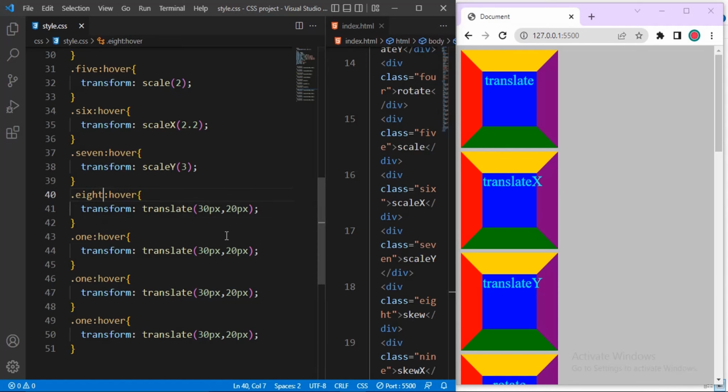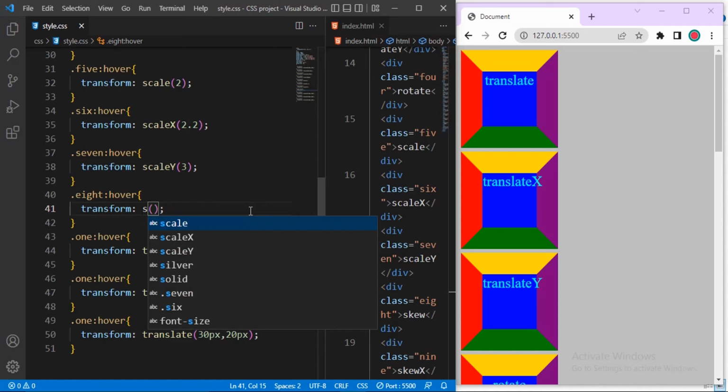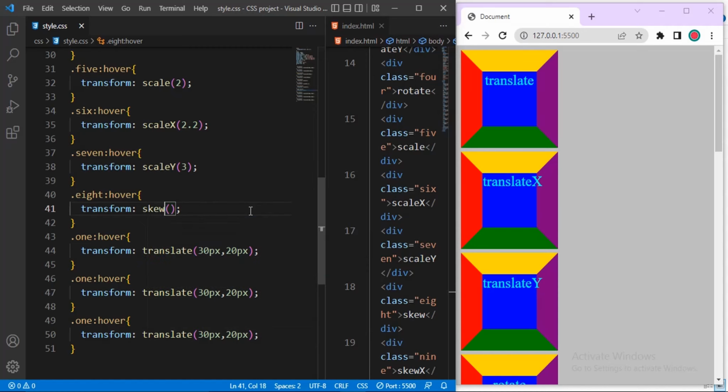Okay, 8. Then let me move this. I think this skew accepts its parameter in degrees as well. I think so. Yeah, that's what we talked about. I can remember now. So let me remove this translate and replace it with skew. Inside the parameter I'll give it two values.